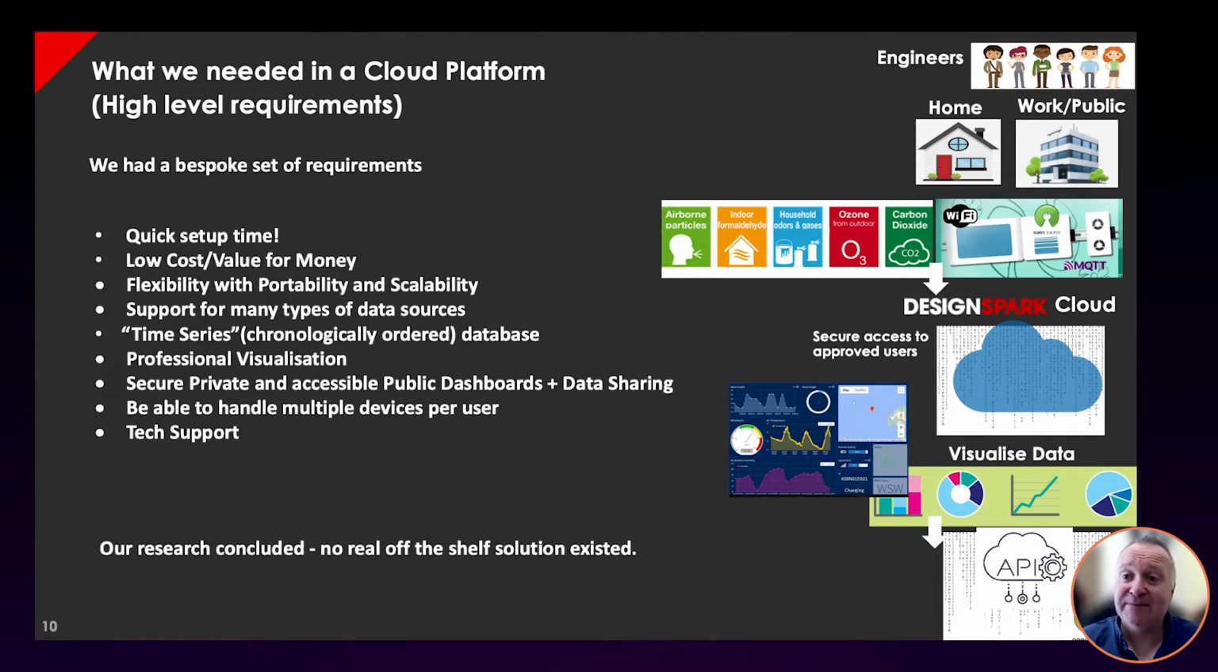And from a scalability point of view, okay, we had 12 users today and the 50 users will come on in a minute. But actually, we wanted to have a platform that allowed us to go from that 12 or that 50 up to thousands of users potentially. So that was a really important factor for us. We also wanted it to support many types of data sources. Our AESD kit was just with only one, but we were looking at how we might bring in other platforms and solutions as well. We needed a time series database, basically.